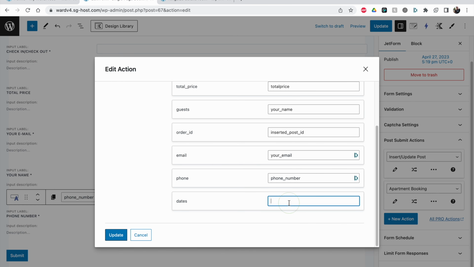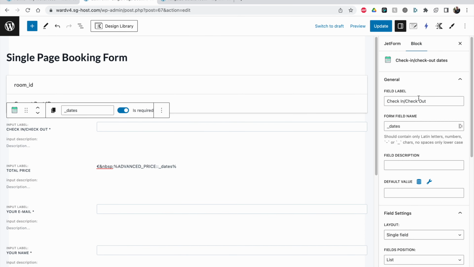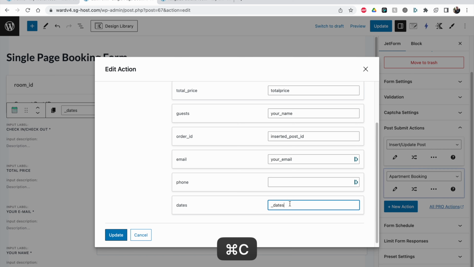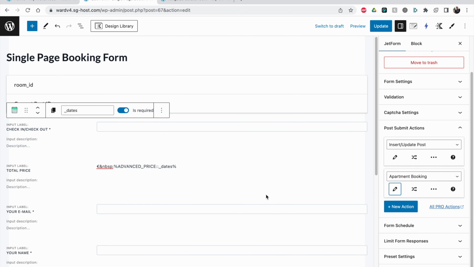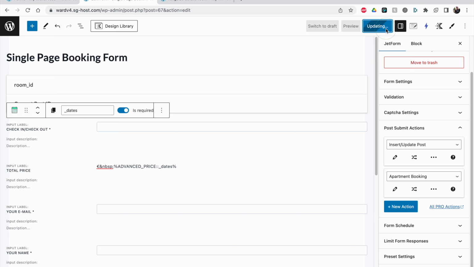And then we have our dates. We can map our dates with the check-in, check-out field block, form field name is dates, Command C, Jet Form, apartment booking, and then, oh, I have not, it was phone underscore number, I think. So click on update, because otherwise it won't be saved, as you just saw. Yeah, everything is in here. Click on update my form.